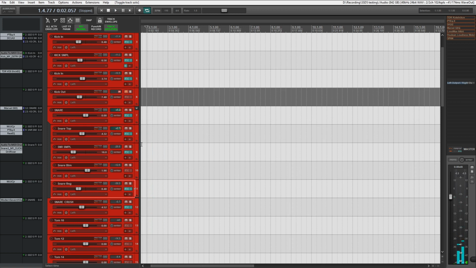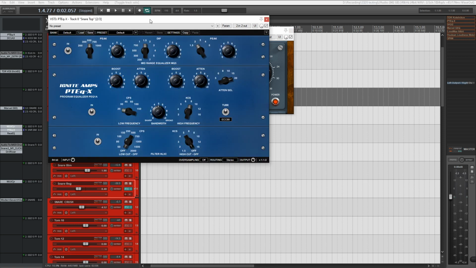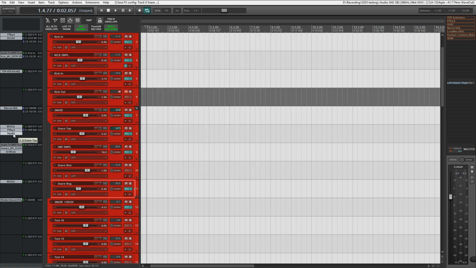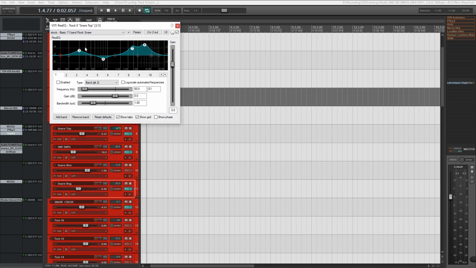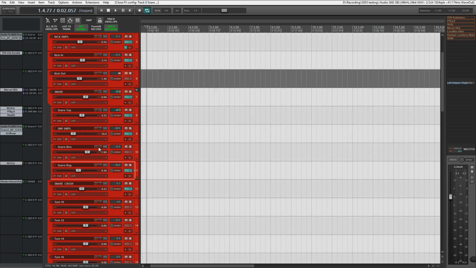Because the sample itself is quite clicky and I wanted to give it more room. On the snare top, I'm using MJUC Junior once again. On the slow settings, PTEQX is boosting 8K quite a bit and 2K for some. And then one RIA EQ that's doing a lot of things, boosting 200 for the body, cutting the mid-range, and boosting high-end for the smack, however you want to call it.